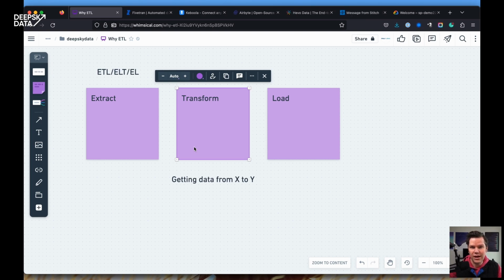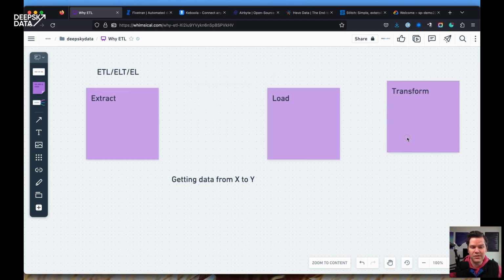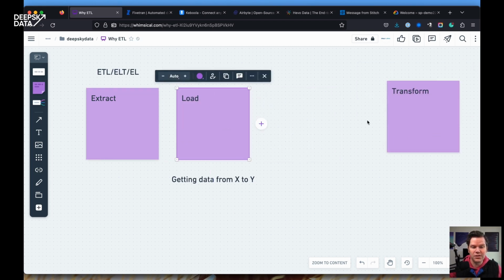Transform was something that happened in between, and then load was basically the final step to get the data into my database, destination, data lake, whatever. So then some tools came around that were doing some standard integration, and we will look into what standard integration is in a second. And they coined the term extract load transform. So they basically swapped just the order.